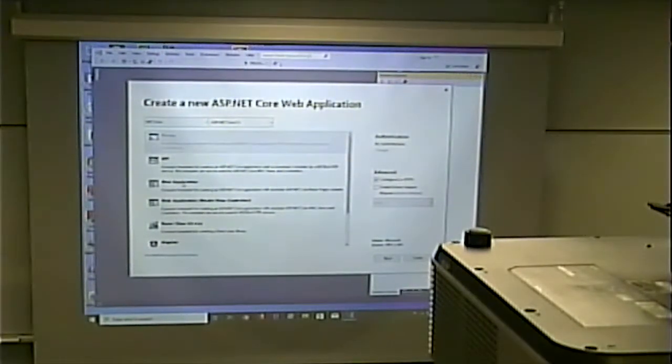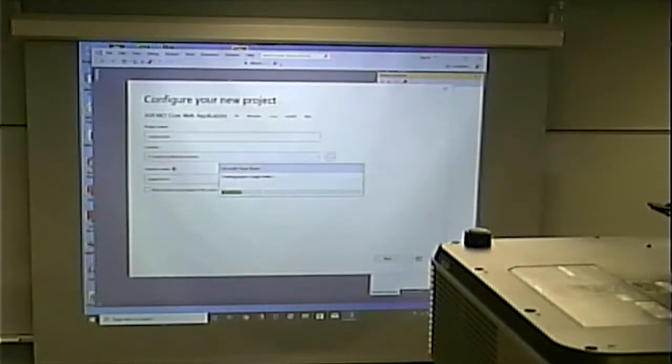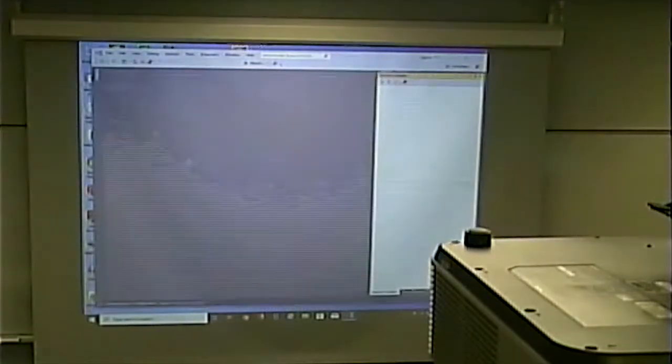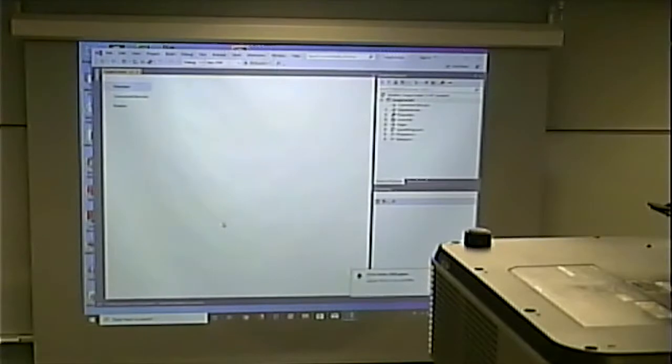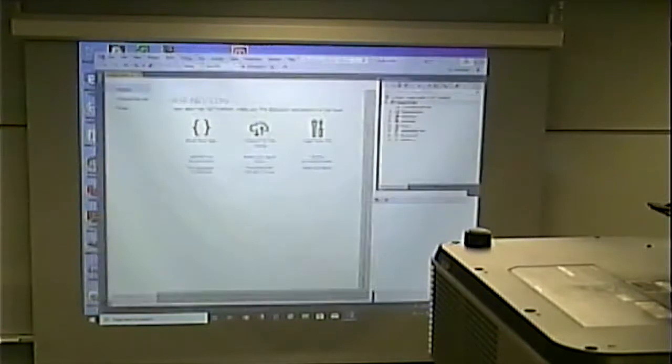We could start empty and then add everything from scratch. But again, maybe we'll do that at some point in the semester. But for now, we're going to say create a web application with example ASP.NET Core Razor pages. Create. Notice where it's putting it, by the way. I intended to put it on the desktop. Instead, it put it in a source repository. Okay? All right, so now we're good to go.